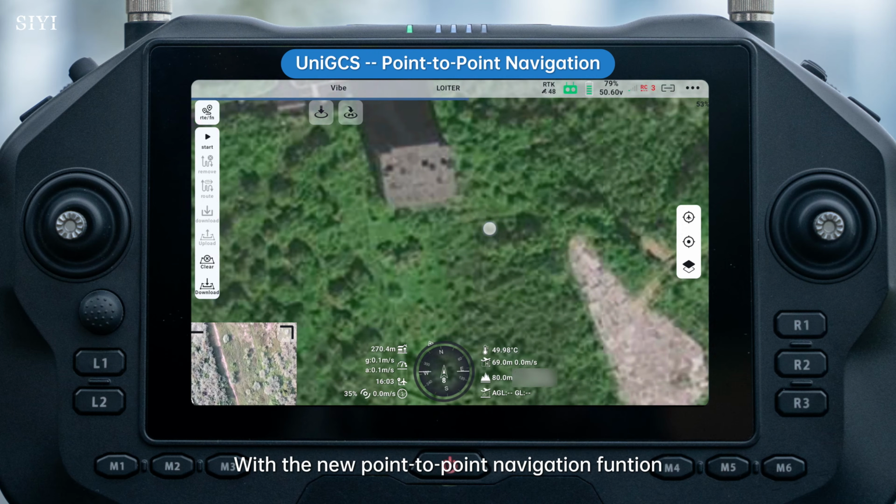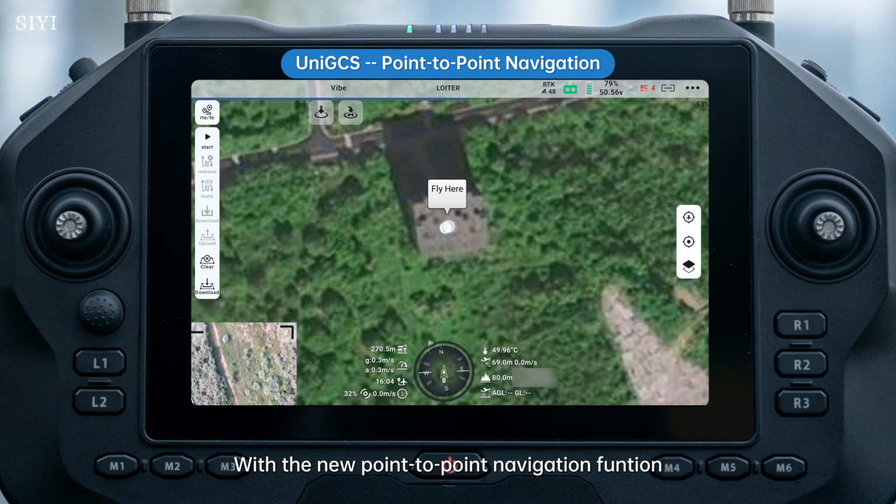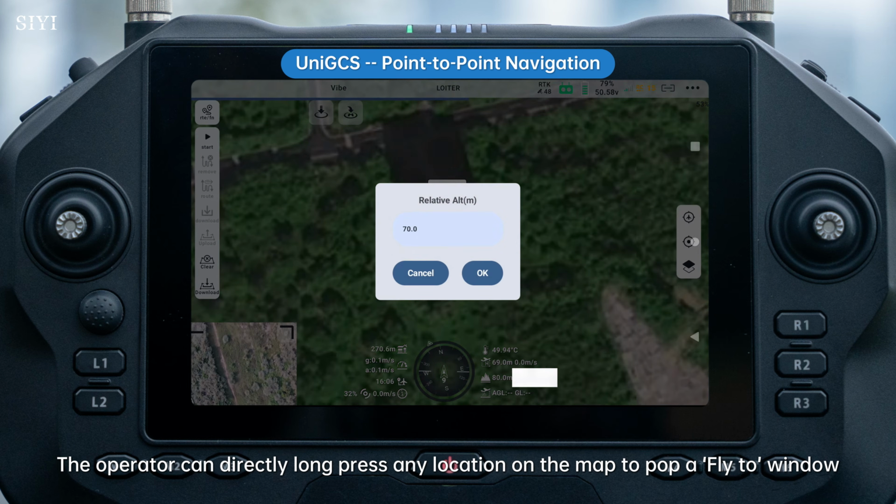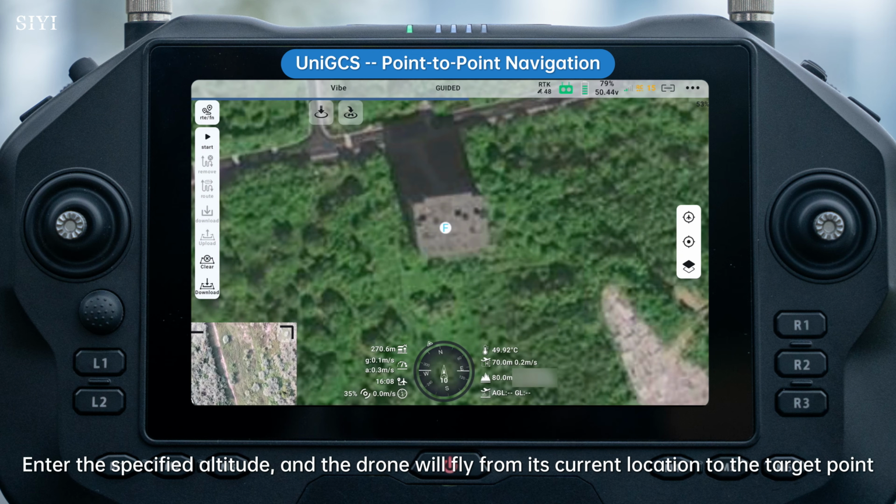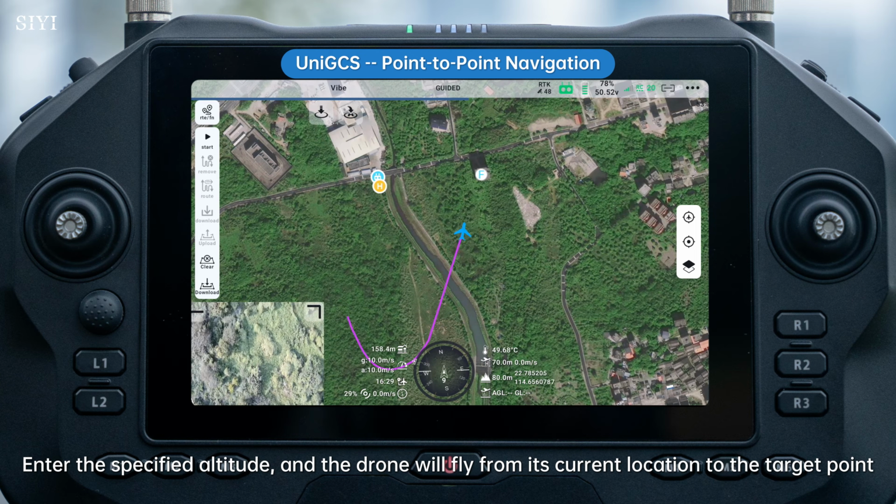With the new point-to-point navigation function, the operator can directly long press any location on the map to pop up a fly-to window. Enter the specified altitude, and the drone will fly from its current location to the target point.